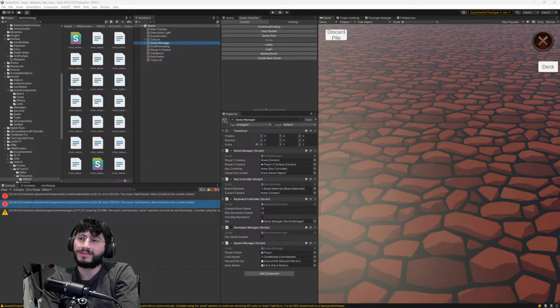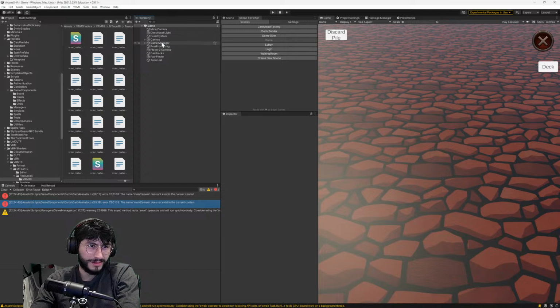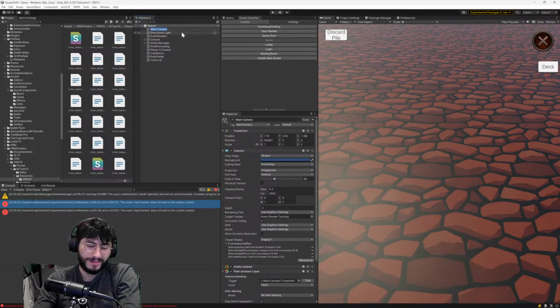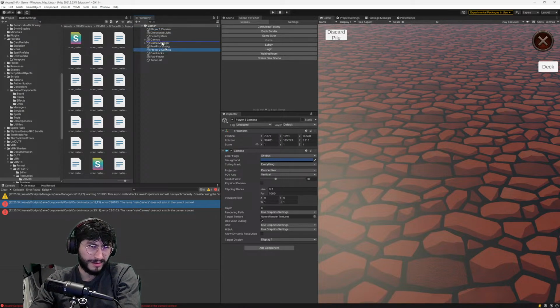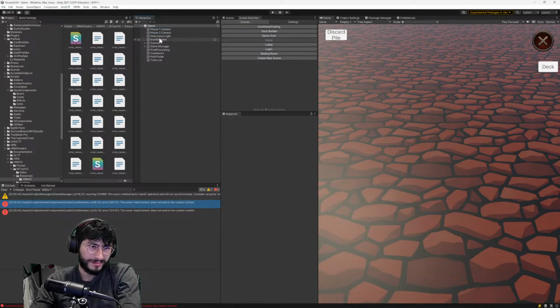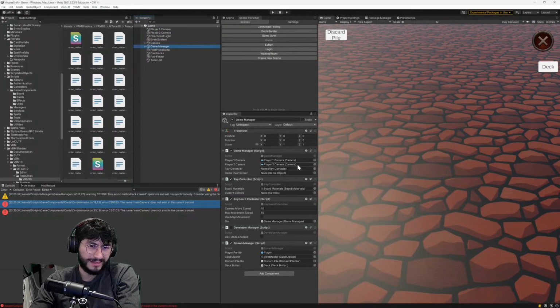I just have to make sure. Okay, we got that. I'm just gonna drag player 1's camera into here. Maybe even rename it, like player 1 camera. There we go. Let's put them next to each other. This is making a lot more sense.